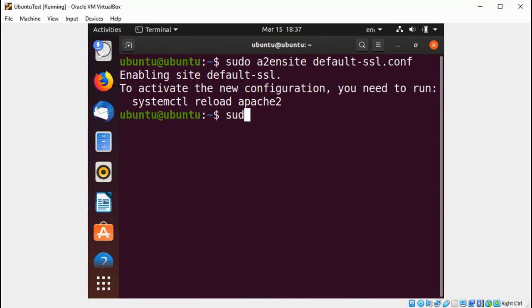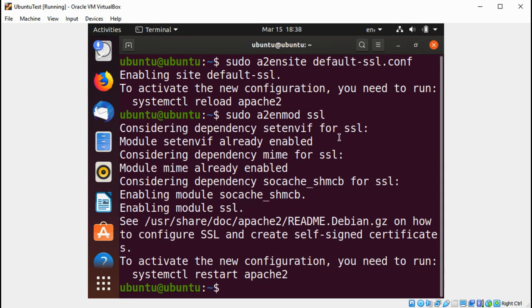And now I'm going to do sudo a2enmod ssl. This command will enable mod_ssl. So now to activate the new configuration, we need to restart Apache.